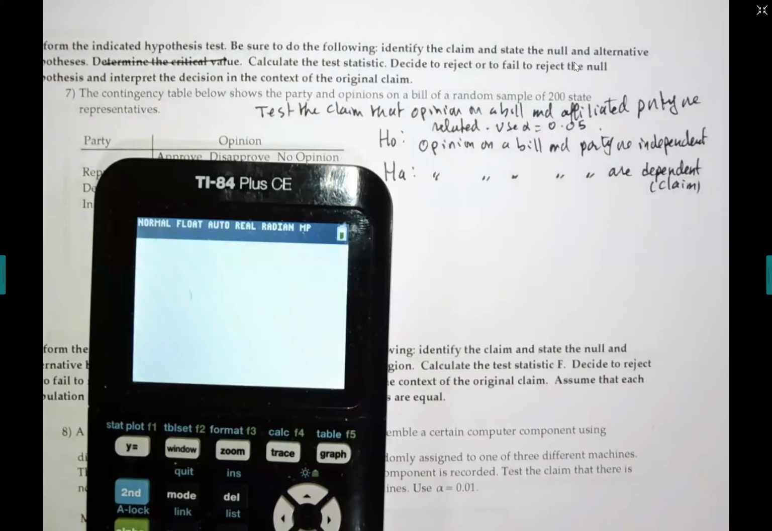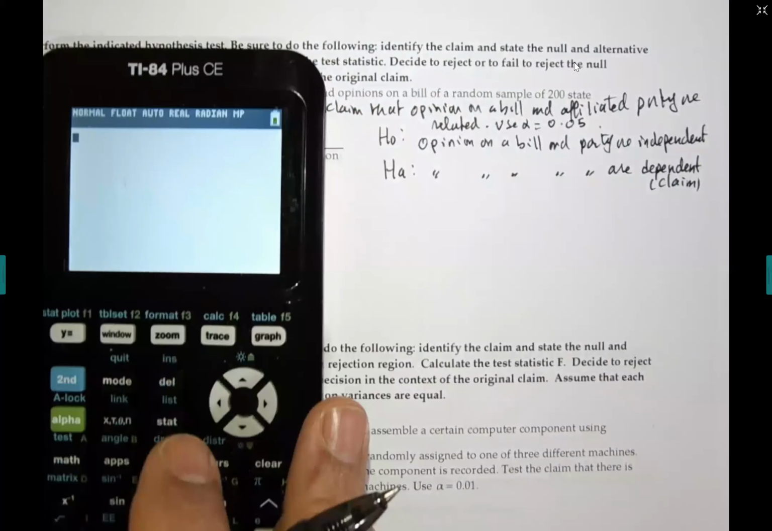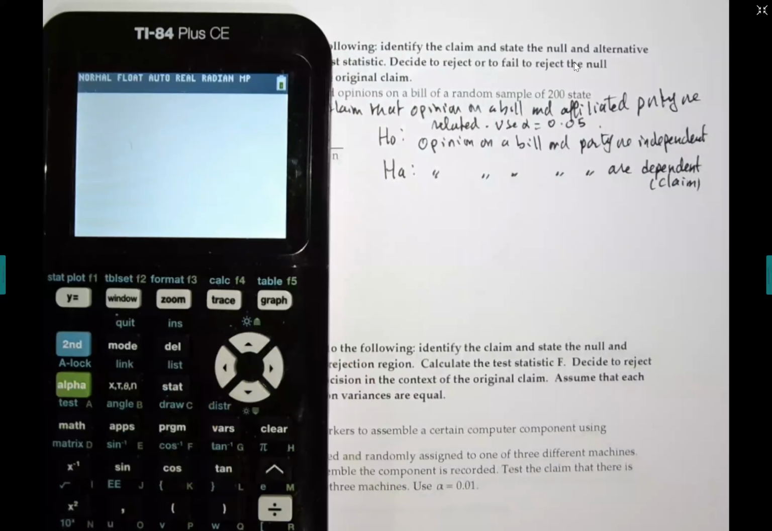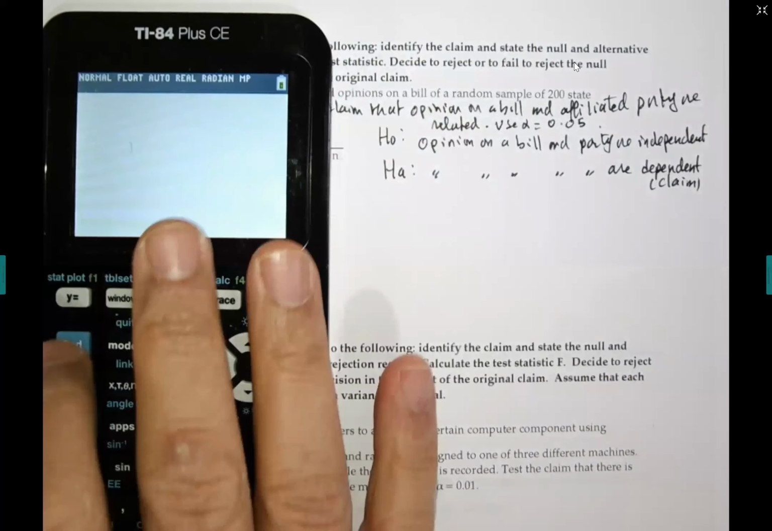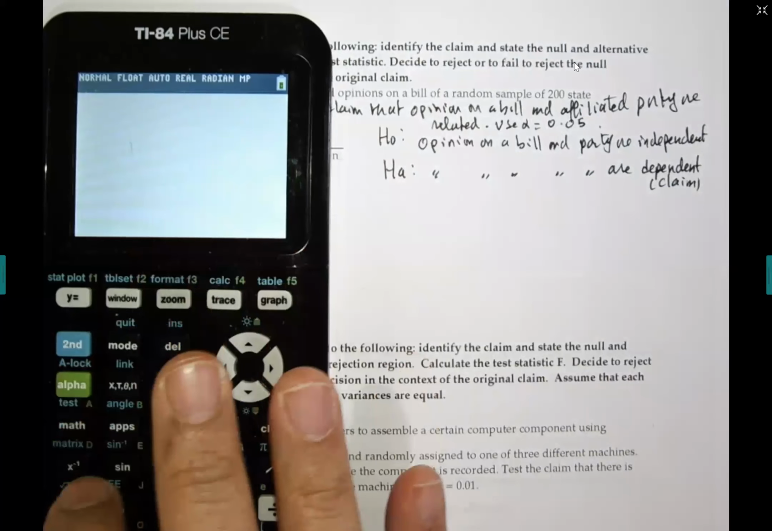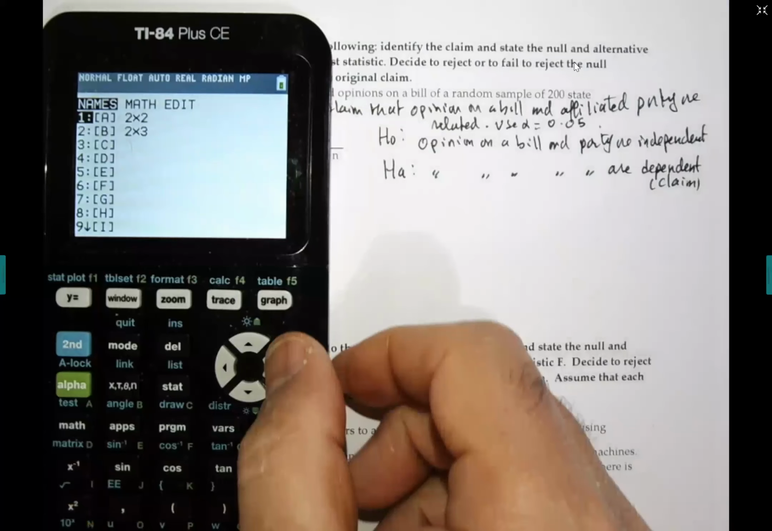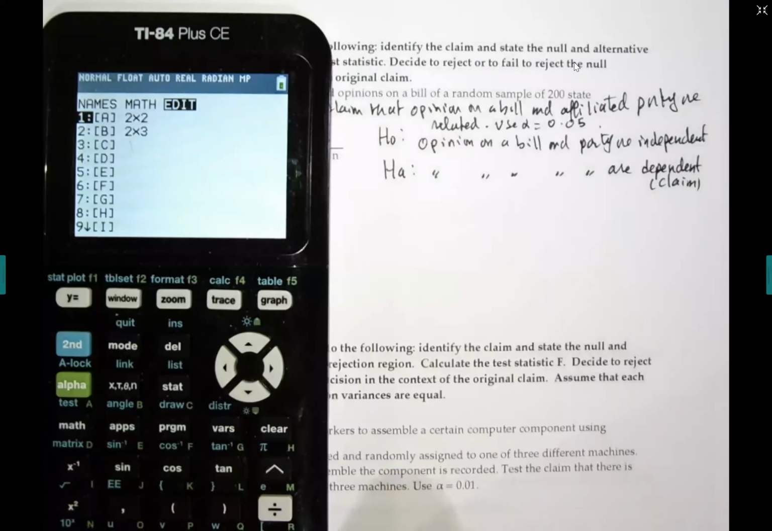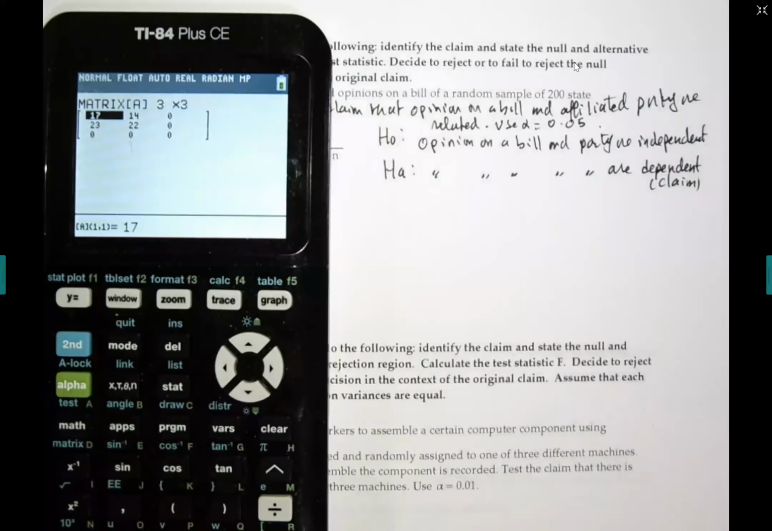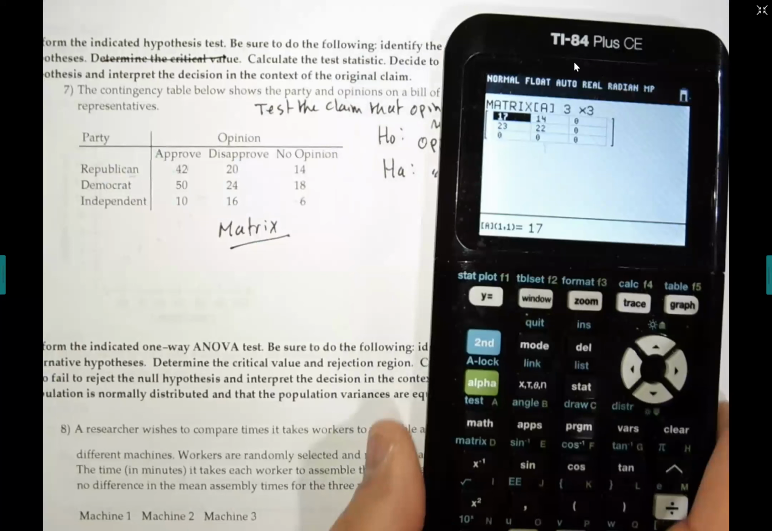Right here, I'll make sure that you can see everything that we're gonna do. You press second and matrix right here, guys, and then you go to edit and press enter. My matrix is 3 by 3, so you type 3, enter, and then 3 again. And then you key in the data entries exactly as you see them right here.